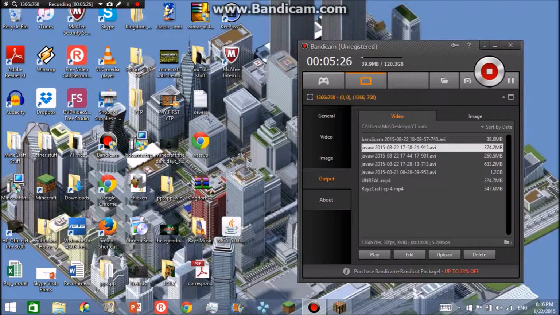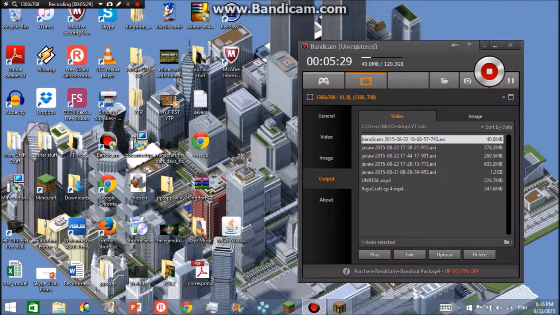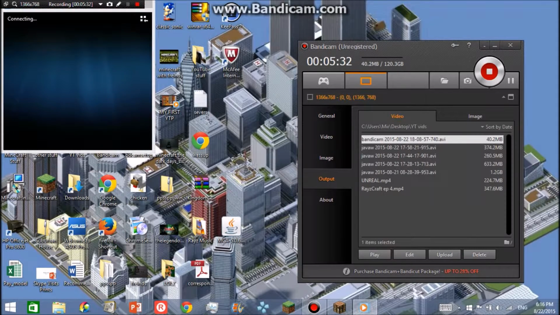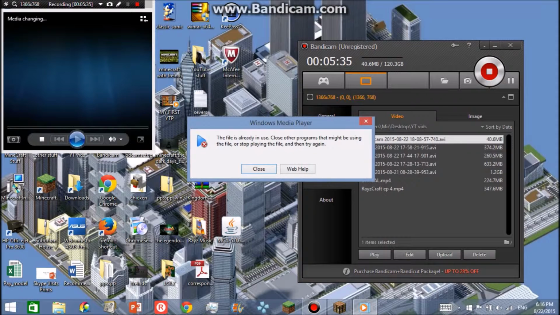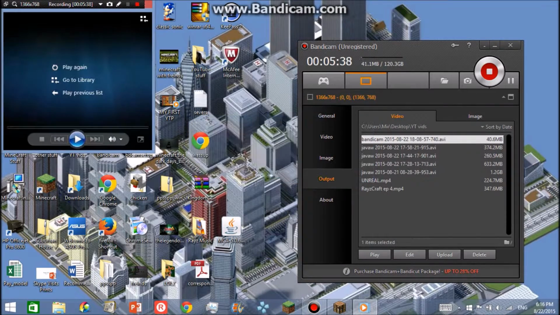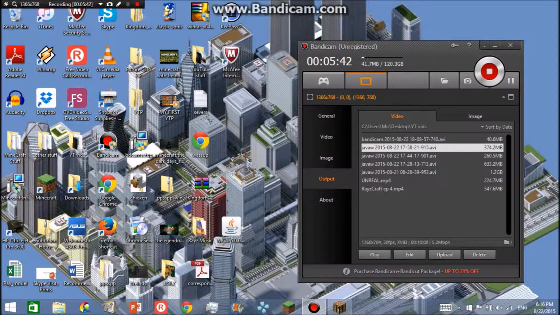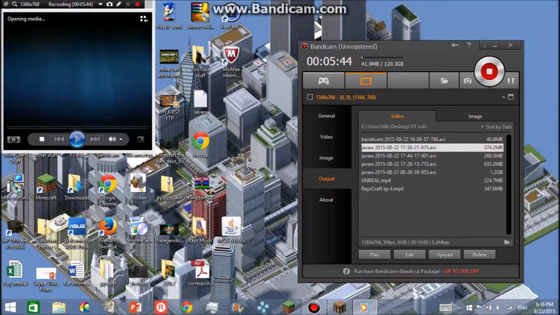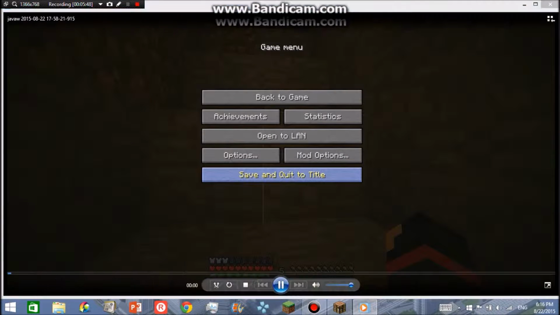There are some other settings you can get into. If you put in output, you can double click on something like this. So, watch this. Oh yeah, file already in use. Okay, never mind. But you click on, like, this. So, for example, this is one of my things.